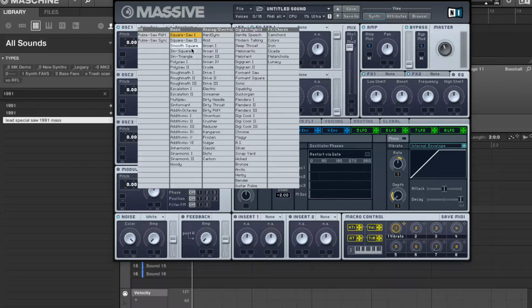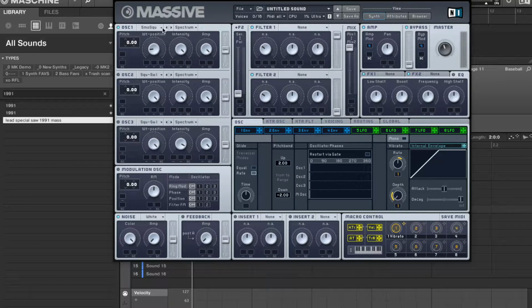For the intensity control, this works differently depending on which setting you choose in the drop-down menu. All of these have the effect of changing the overall harmonic balance while still maintaining some of the original character of the wavetable. Kind of like a filter.